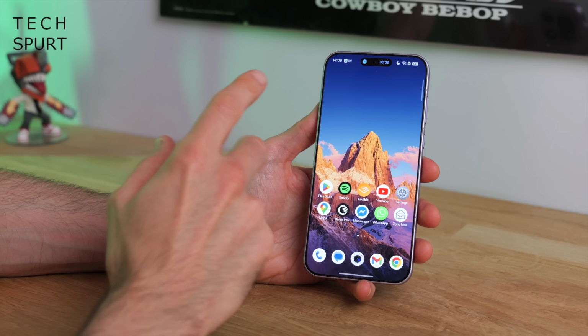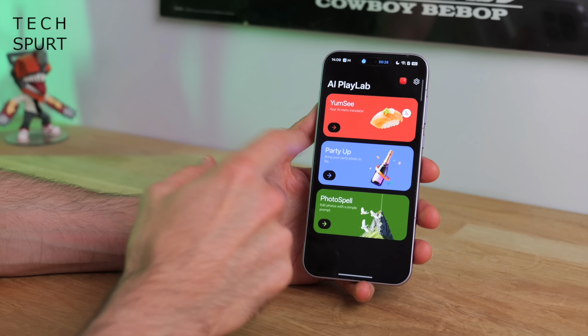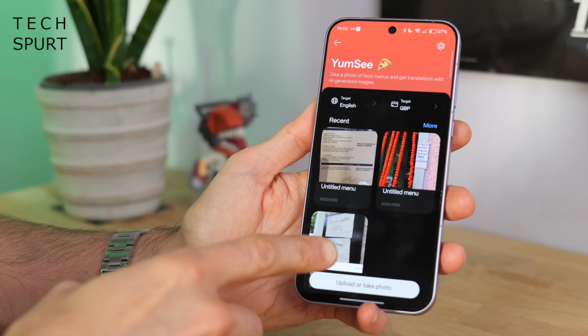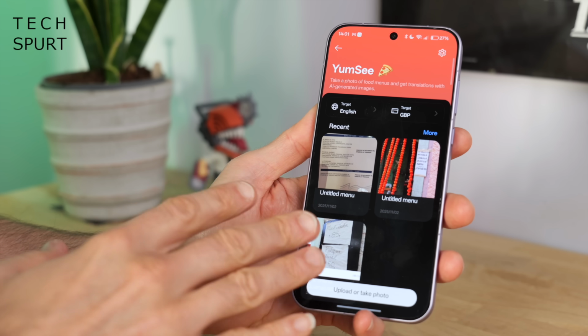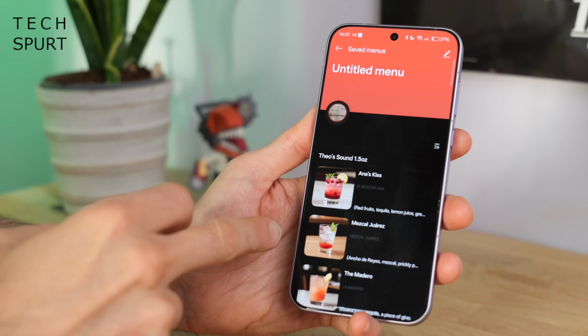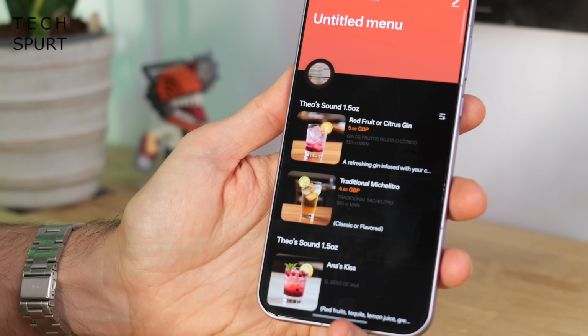Another AI feature in OxygenOS 16 that you might get some use out of is the AI PlayLab, specifically the YumC tool up at the top there. The idea is you take a picture of a menu, even if it's in a foreign language, does not matter, and then it will basically explain to you what each of the items is and even generate a wee AI picture so you've got an idea of what to expect.